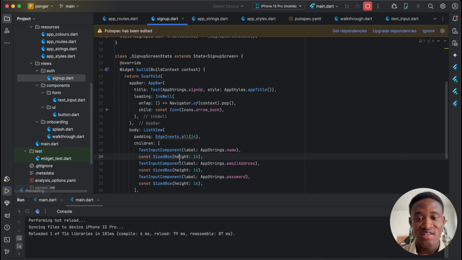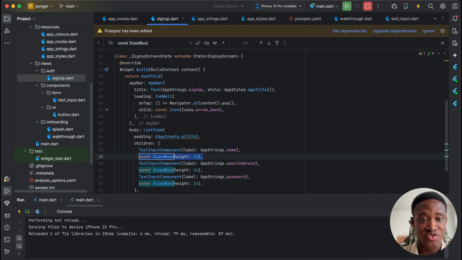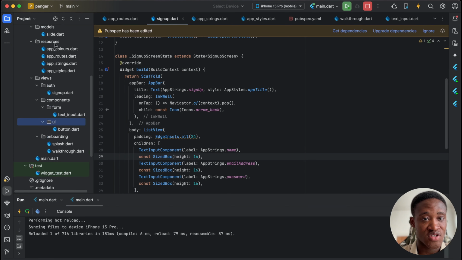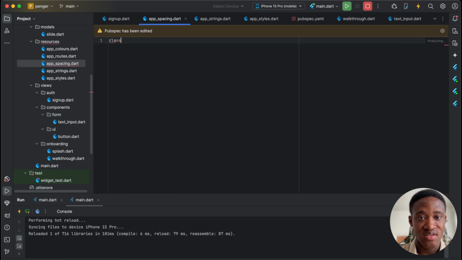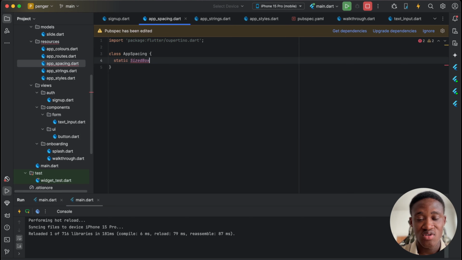All right, now you realize that in the app we've been using a lot of const size box so many times. So what we want to do is we want to abstract this away, and what we are going to do is in our UI here in our app resources, we are going to create a new .dart file and call it app spacing. All right, so we have a class app spacing which has a static size box, and here we want to have the vertical and the horizontal spacing.